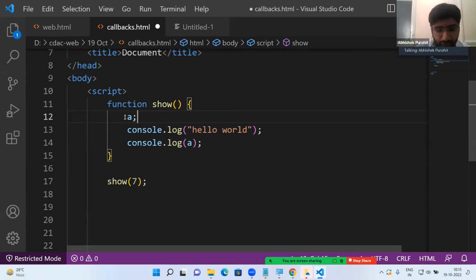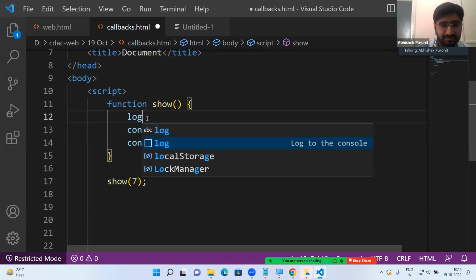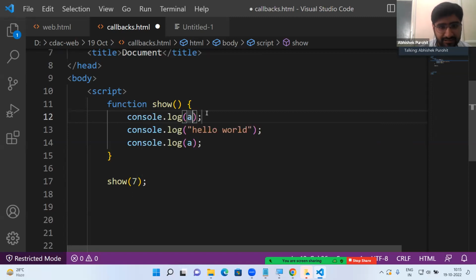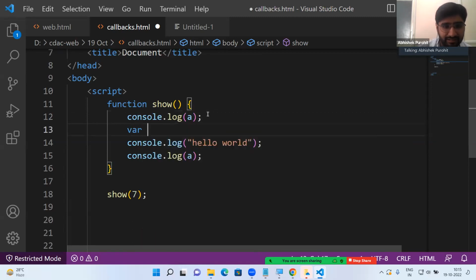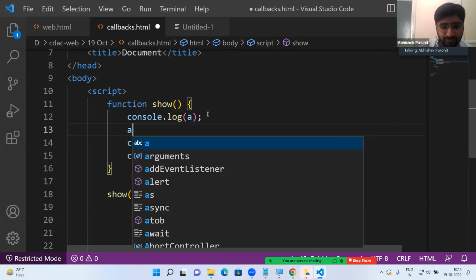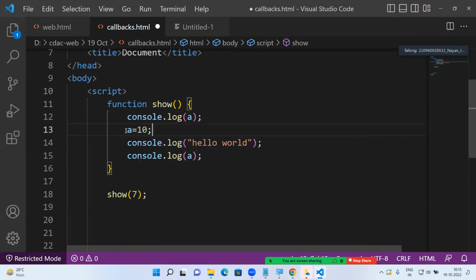So hoisting will be done for the variables which are inside the functions or which are outside the function. Hoisting will be performed only for those variables. Let's say I have done like this, console log a, then just below it, I have declared a is equal to 10. So in this case, the JavaScript engine will give an error like a is not defined.